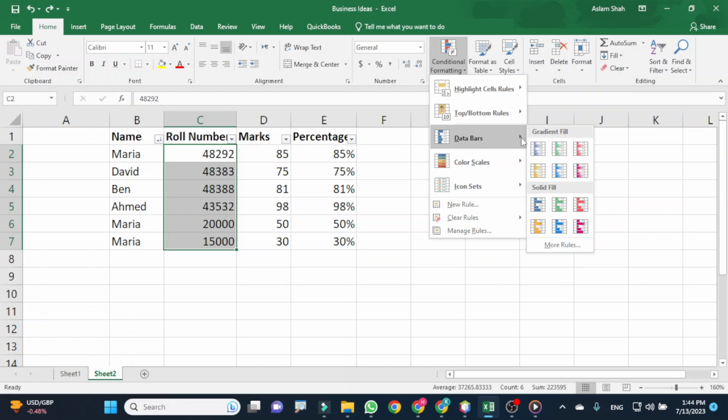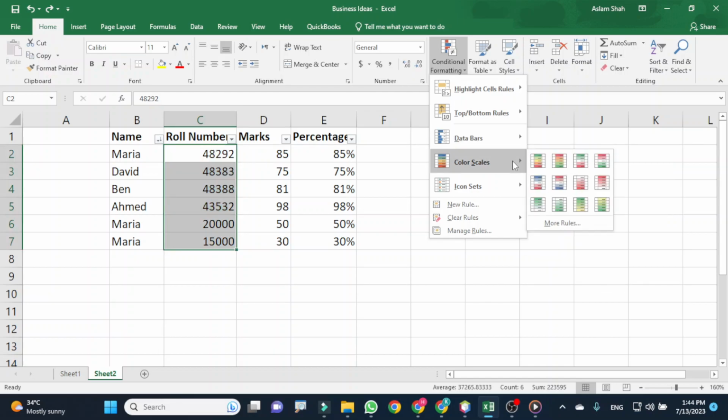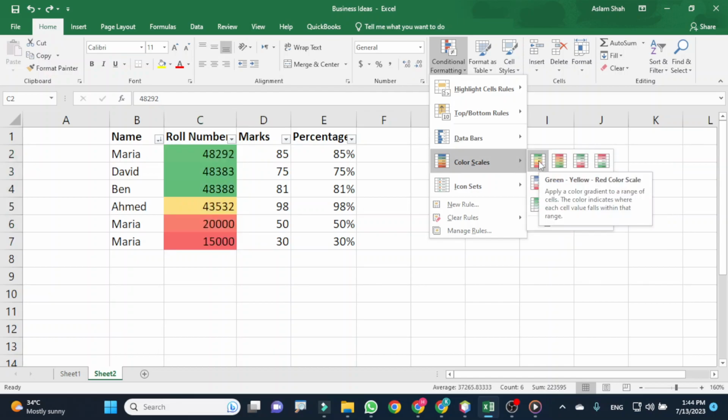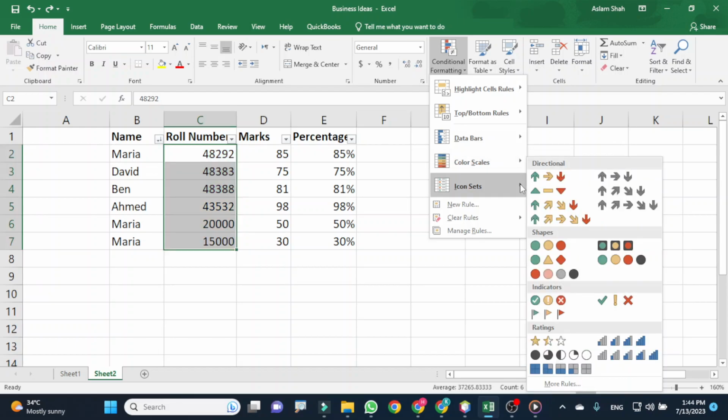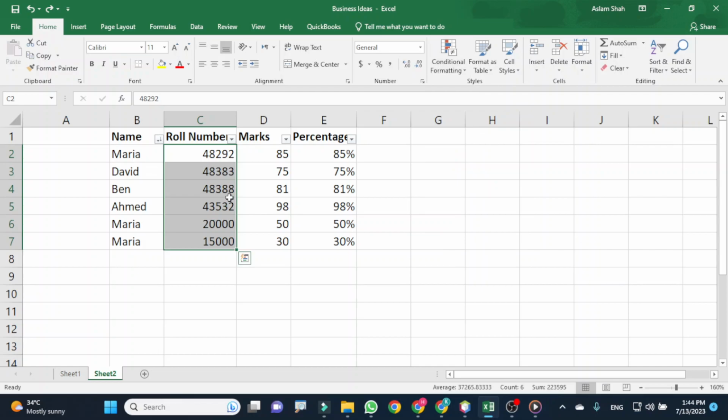And then here is data bar. If you want to apply bars like this, and then like this, then this, and then if you want to give some color scales, you can do it like this, like this, like this. Another option is giving icons. You can give icons to some particular data like this, and so on. So this is how we do conditional formatting in Excel sheet.